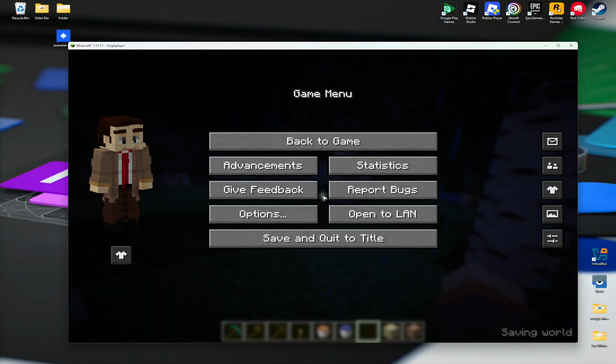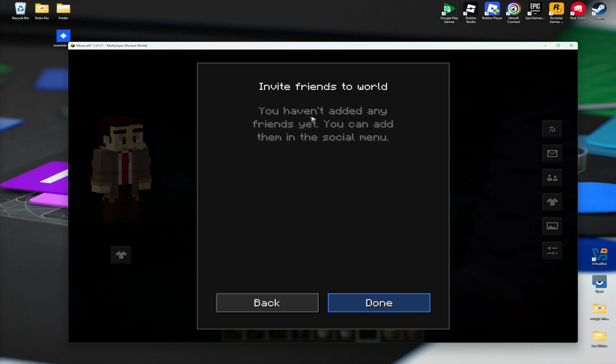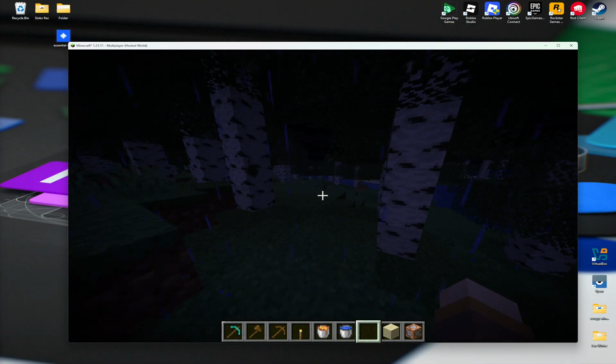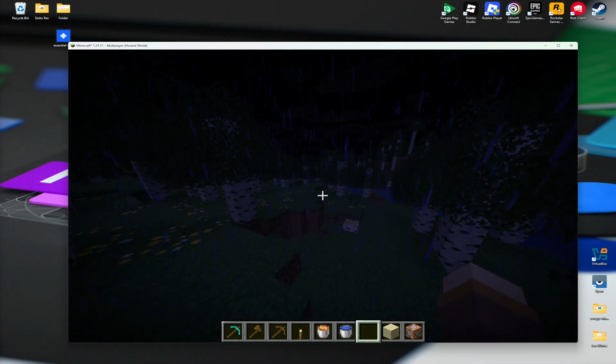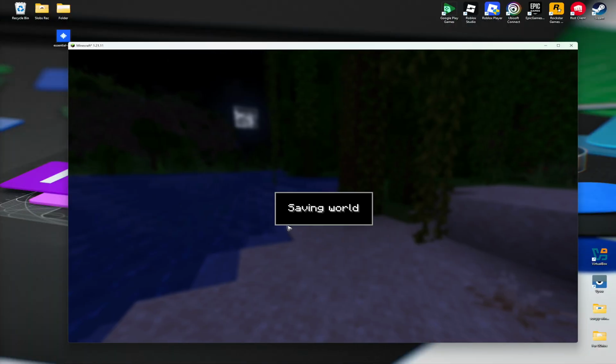Now go ahead and press escape. In here, go to the top right. We have the email icon. So just click on it, select the game mode and the difficulty. The cheats should be enabled, and the resource pack should be disabled. Hit next. Now invite your friend right here, then hit done and just wait for them to join you.